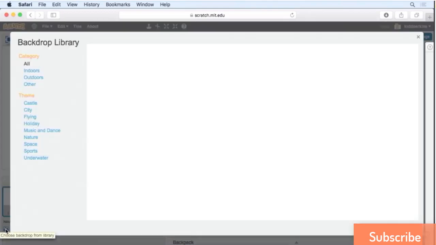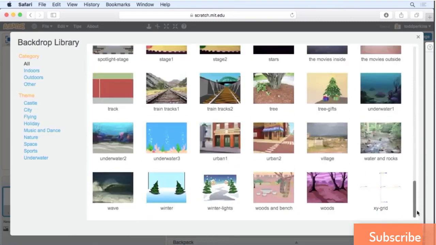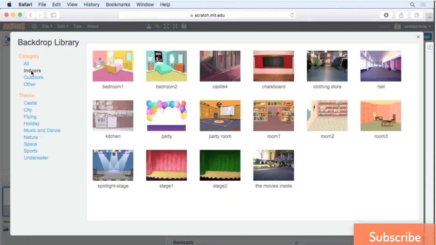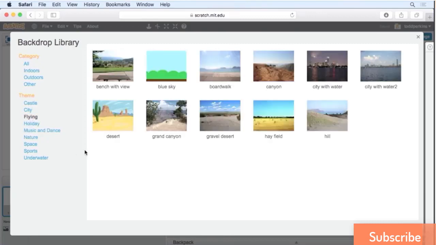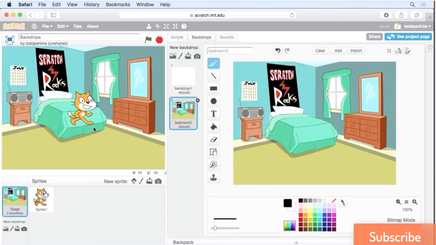So I'm going to click the button to choose a backdrop from the library, and I'm going to pick one of these images. Now, these images are actually organized. So if there's a lot to sort through and you want to sort it to indoor images, you can click Indoors under the Category section. You can also follow the themes. So there's a castle theme and a flying theme, etc. For now, I'm going to go back to Category All, and I'm going to choose Bedroom 2.